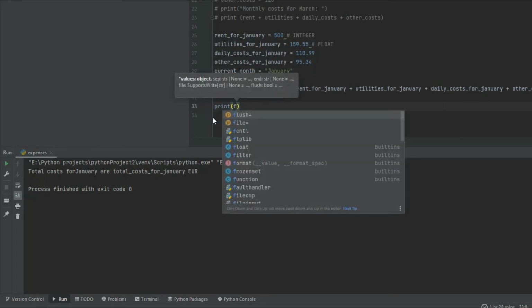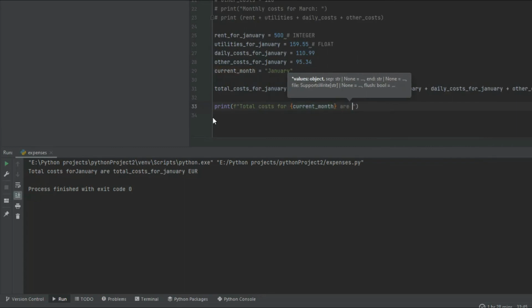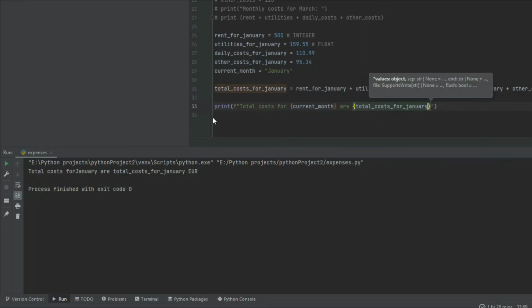I will show you the most common and newest way how you can do it. It's the formatted function, so everything inside should be in quotes. And what we are going to say now is: total costs for, and we put in the current month are, and we put this total cost for January, and we put this euro. And we run it now, and we get that total cost for January are 865.88 euro.